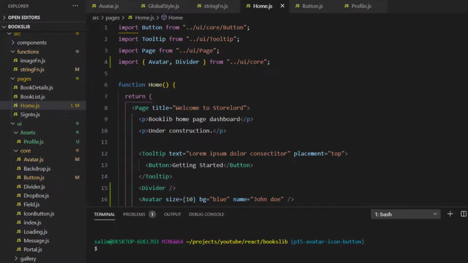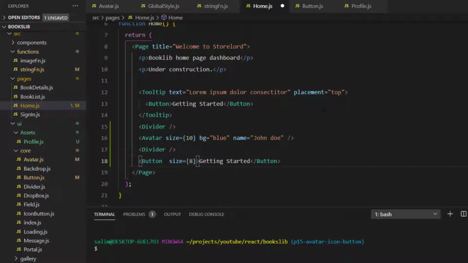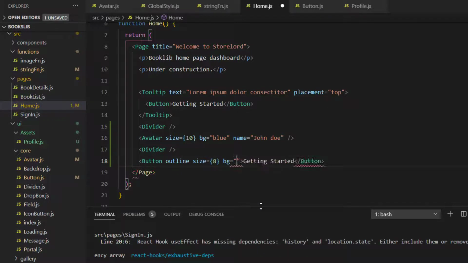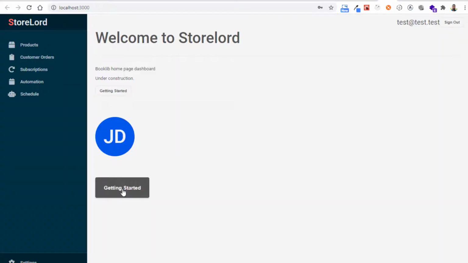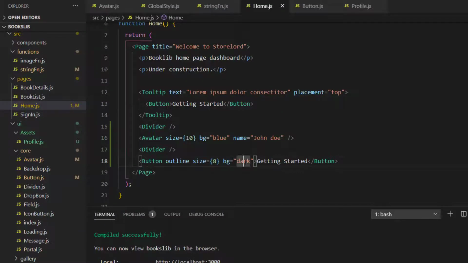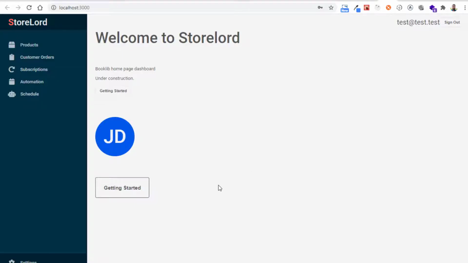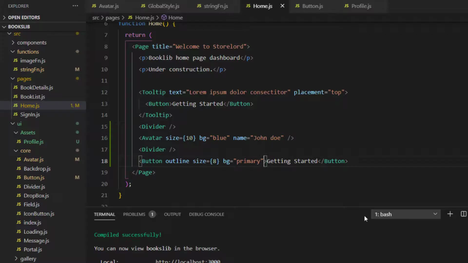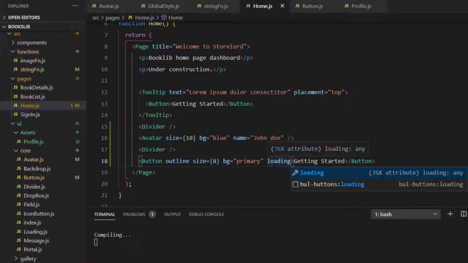We can give it a test by adding for the button an outline prop, BG any color, let's say for example dark. Alright, this is the dark variation. Now we can test also for the primary as an example. Alright, this is the primary variation, and this is the active state of the button. All is good.